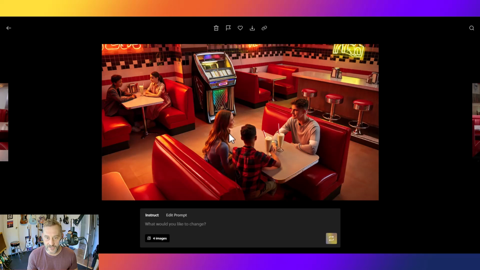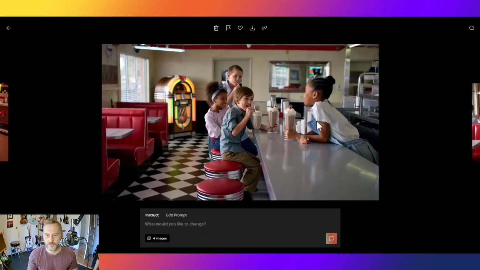This one looks like they're actually having a conversation with each other. Here we go. Jukebox looks good. Everything else, that one looks super good. Let's see here what else they've done.